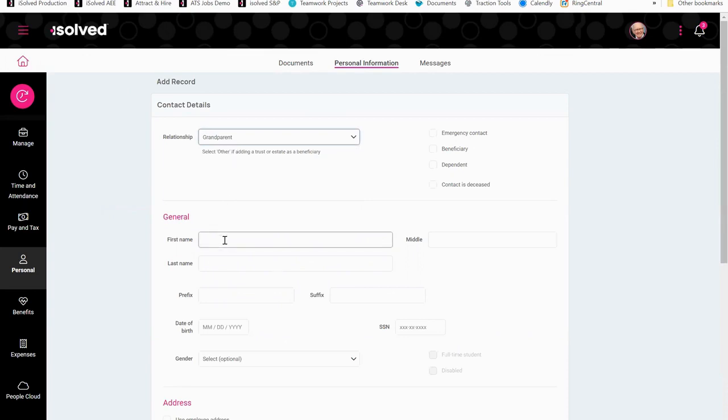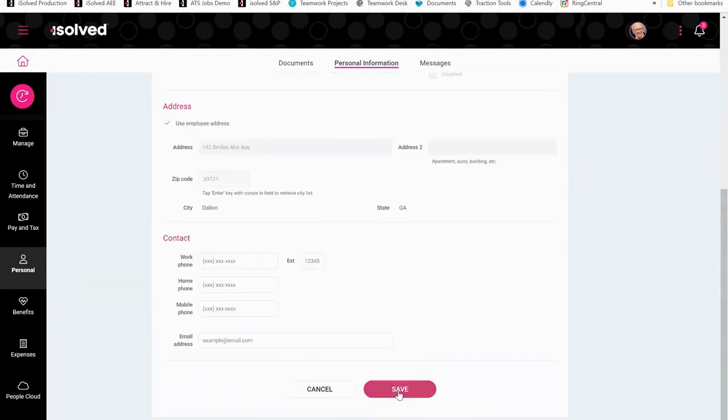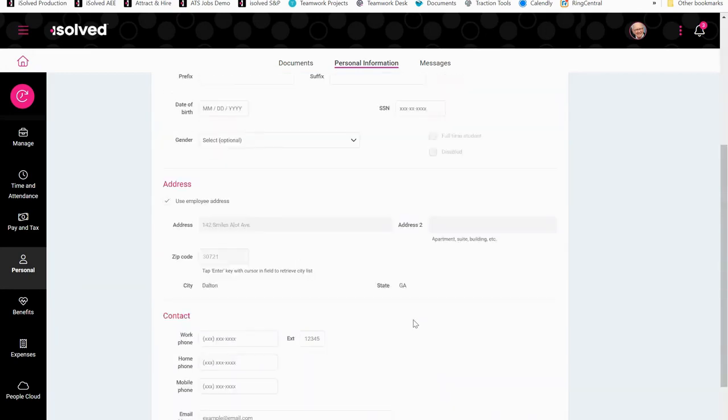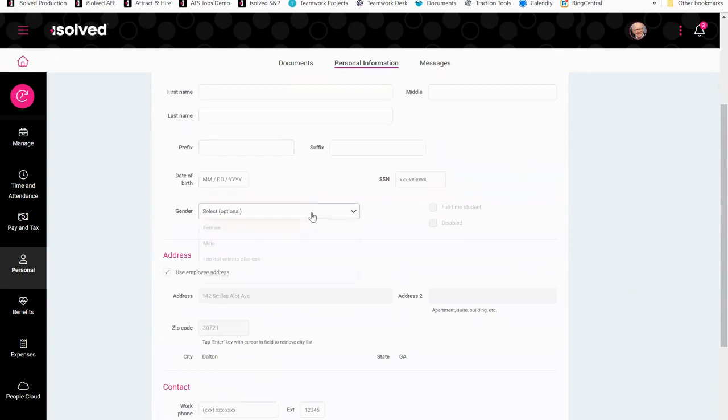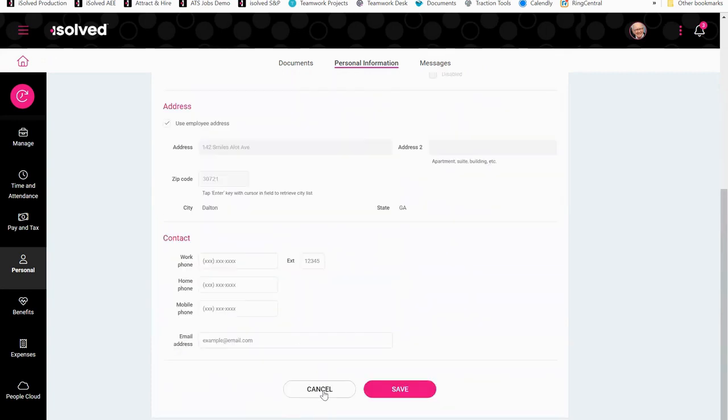If this is my grandfather, first and last name, and then these tick boxes let the administrator know if this person is an emergency contact, a beneficiary, a dependent. And you'll also notice that if someone were to pass away, then you could select that that person has passed. Okay, any changes that you make, you just select save, and you would just put in the fields. That's all you have to do. Some of these are drop down pick lists.